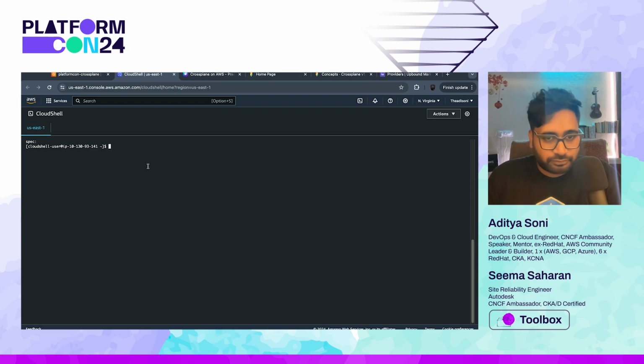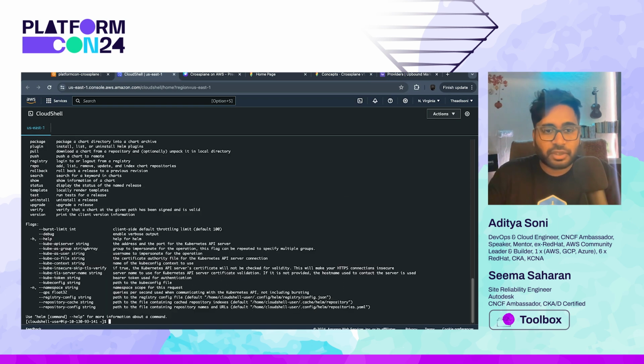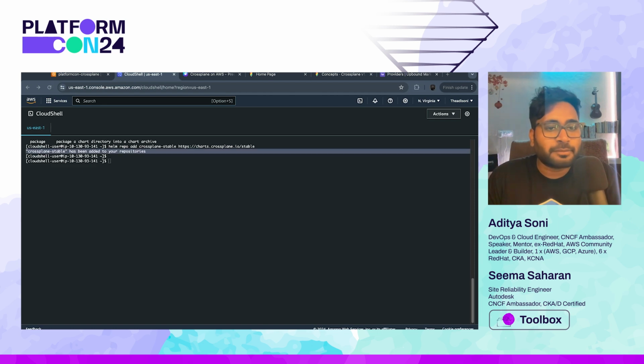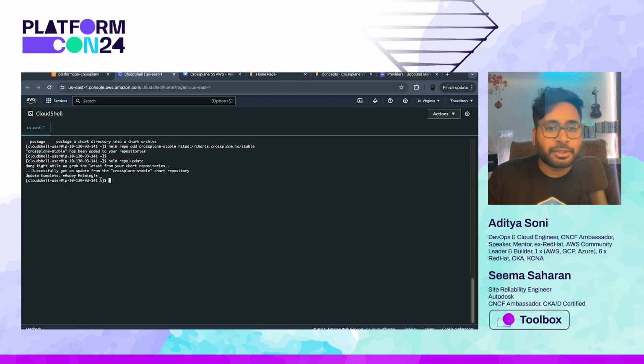Okay, so let's go with installing the provider. Helm is already installed, and I'm just going to pull the chart and install it. First I'm going to add the basic repo, the Crossplane stable repo given by Crossplane itself. The repo has been added, and now I'm going to update it. If you see, it has been updated.